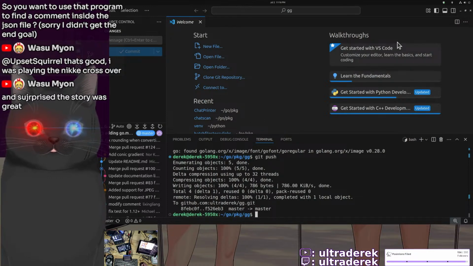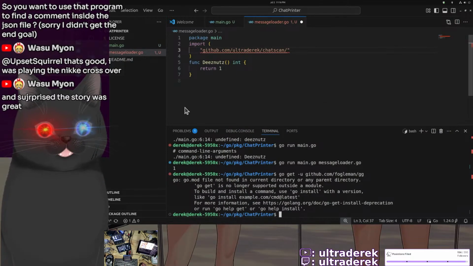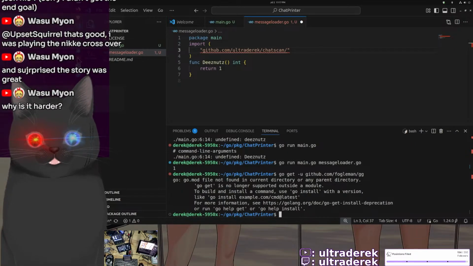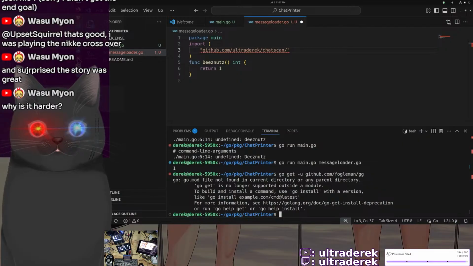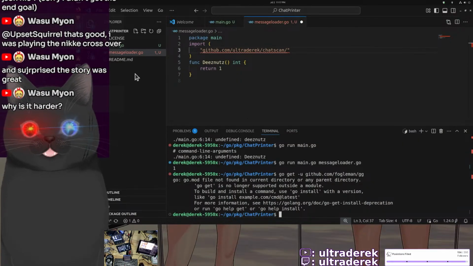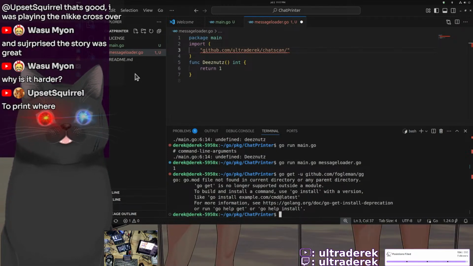Find comment inside the JSON file. Sorry, I didn't give the end goal. I wanted to be able to print whatever it is. Even if it has an animated emote, I want that animated emote. So just like how it is on mine, if I use an emote, let me give an example.